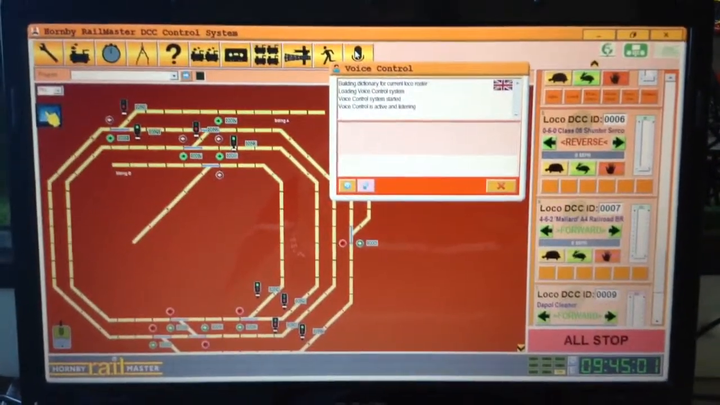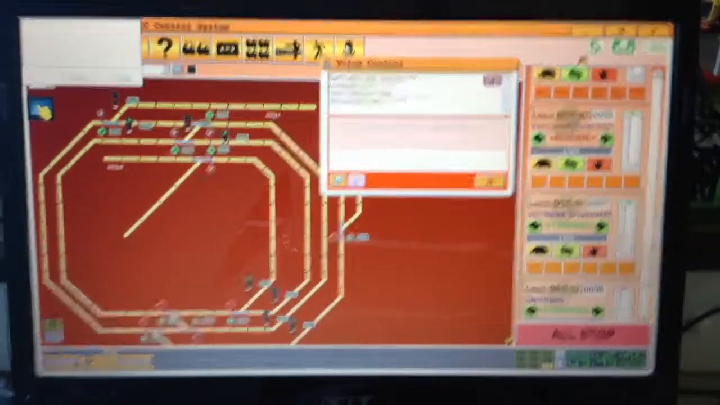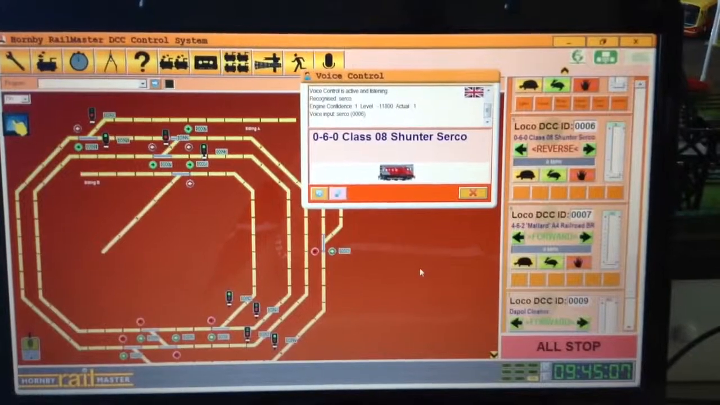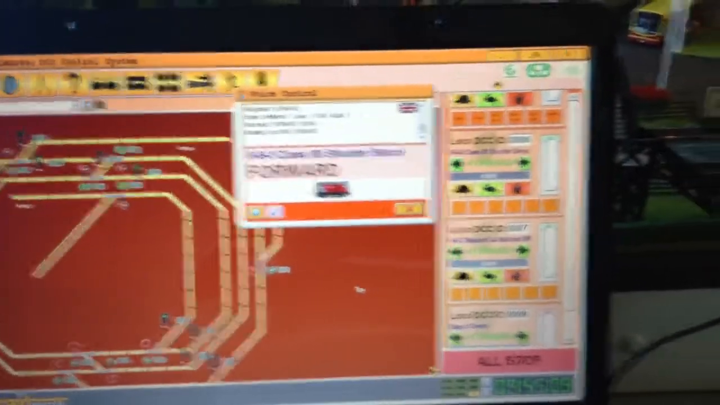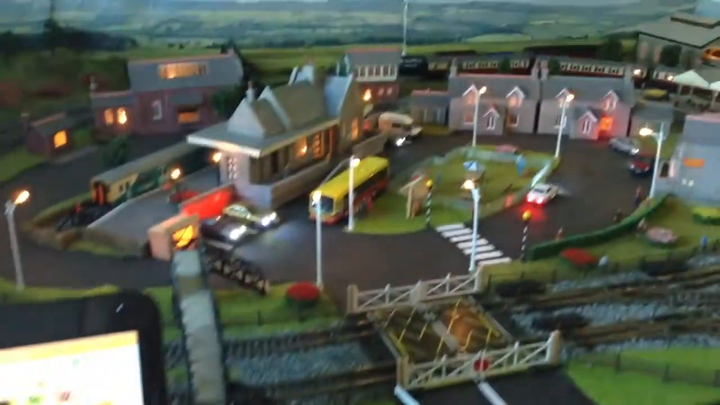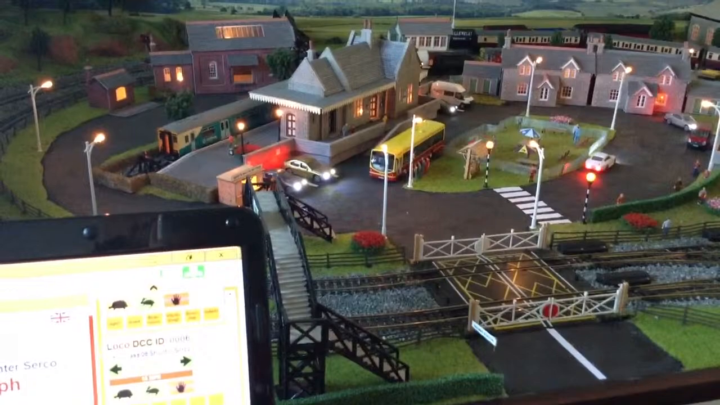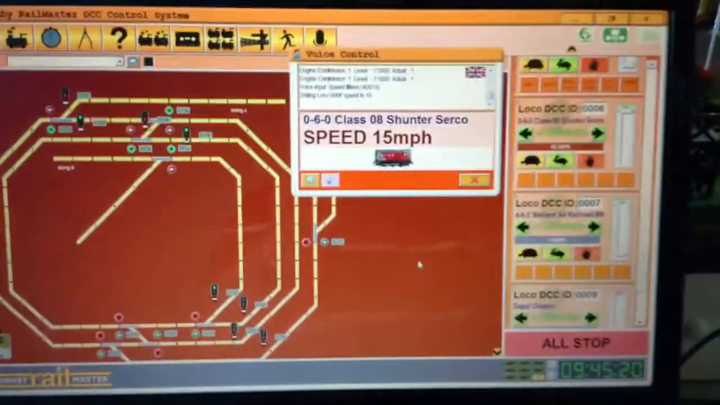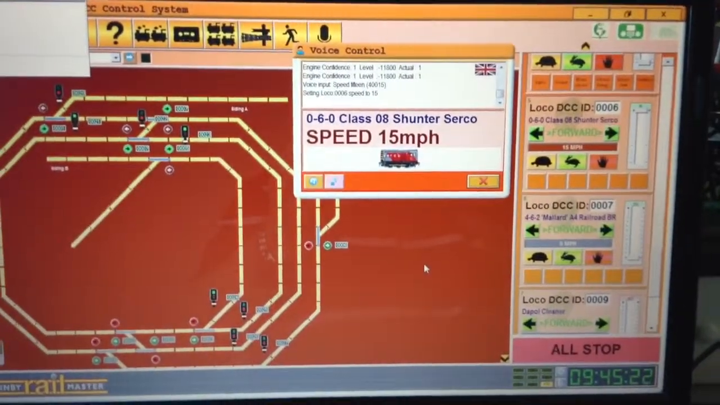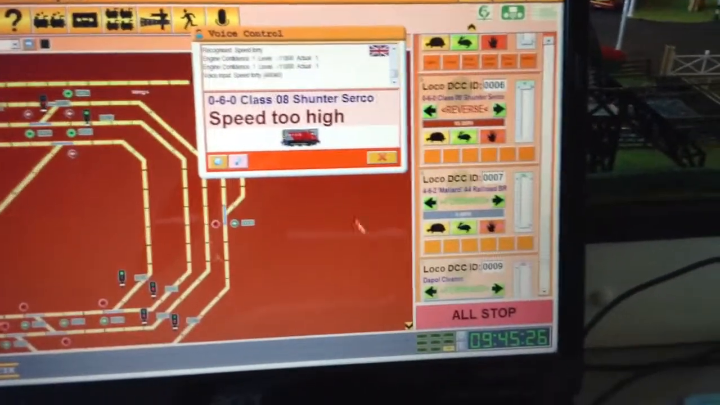Circo. Circo. Forward. Speed 15. Now if I try and put it more than 15 miles an hour, watch. Speed 40. Speed 0.